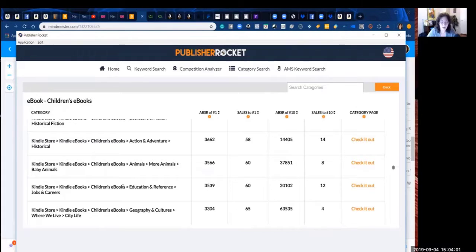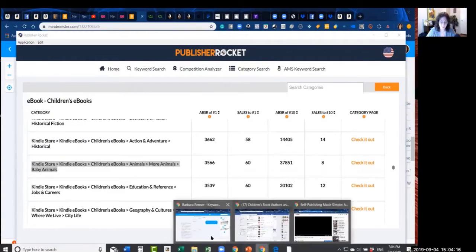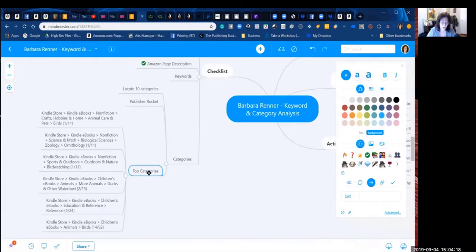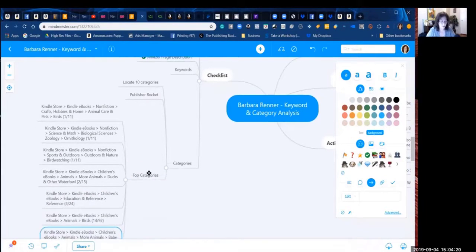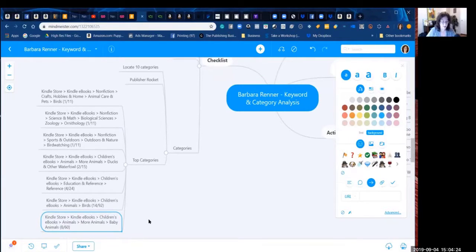What about baby animals? No? Yeah, because the eggs, yeah. Okay, so we're going to add that there. 8 and 60. I mean, it's not the greatest category, but it is a category, and it might fall below the line, but hey, we can put it there and see what happens and monitor it over time. And it still goes above this.